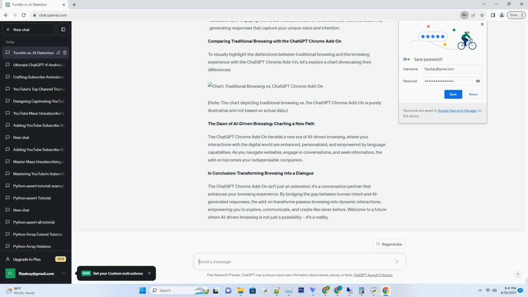Content generation, seamlessly create content by interacting with the add-on. Whether you're writing emails, blog posts, or social media updates, ChatGPT generates coherent text that aligns with your intentions. Enhanced communication, elevate your online conversations by incorporating AI-generated responses that reflect your voice and style. The add-on's language prowess enhances the clarity and impact of your digital interactions.